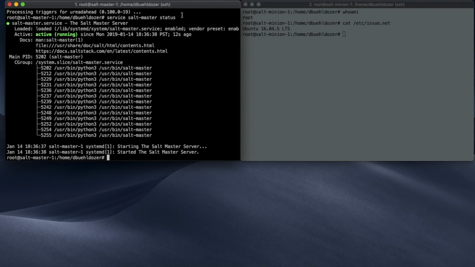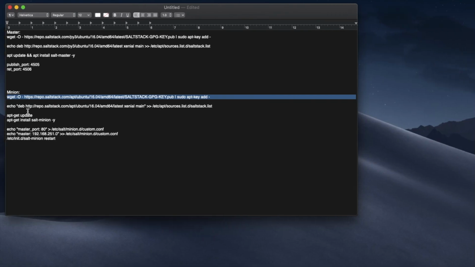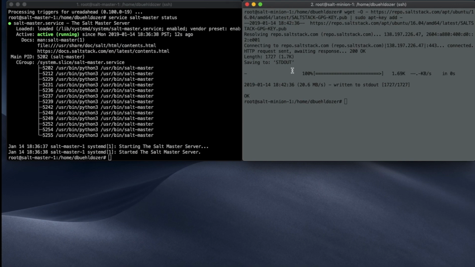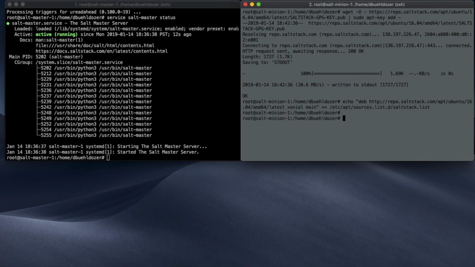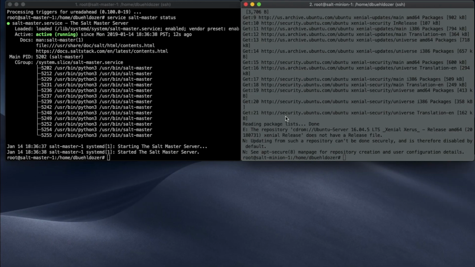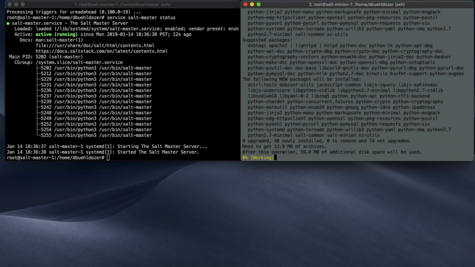Alright, so let's move on to the Minion now. Minion, it's a very similar process. We're going to start by adding the key for the SaltStack repo. And then we're going to add the SaltStack repo itself. Okay, and then we're going to do an apt update. Okay, and next we're going to install the Salt Minion itself. Apt install salt-minion. I'll give it the tag -y to automatically say yes to the prompt.